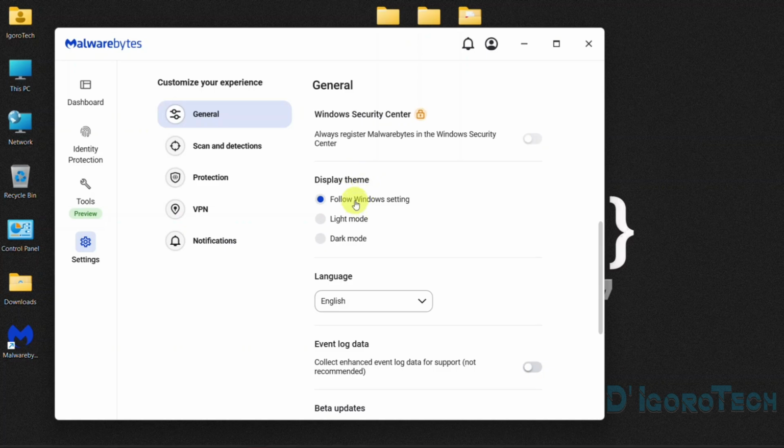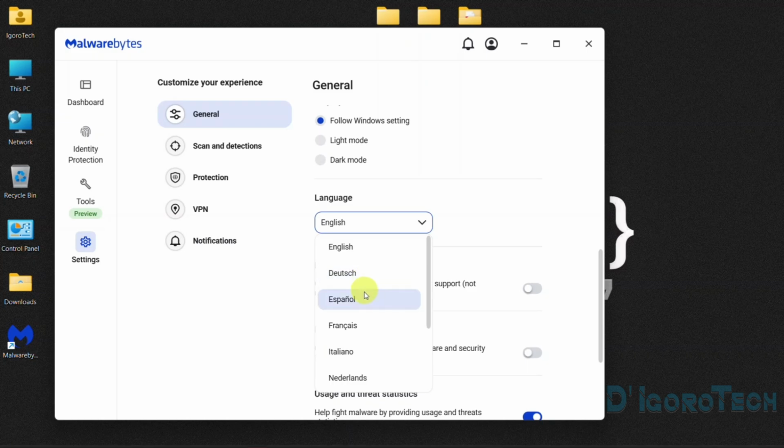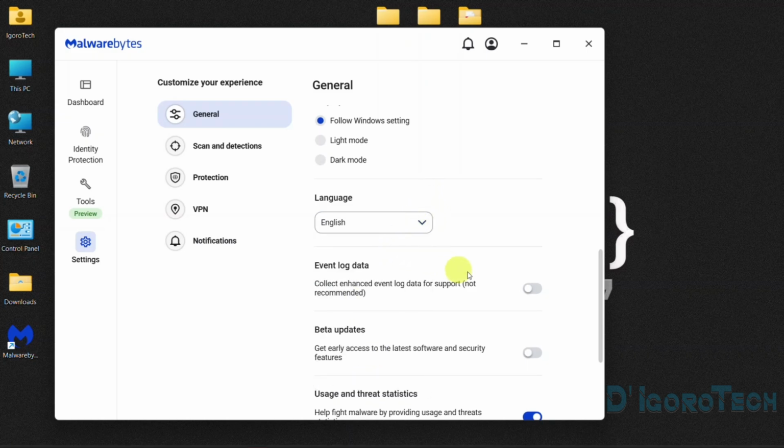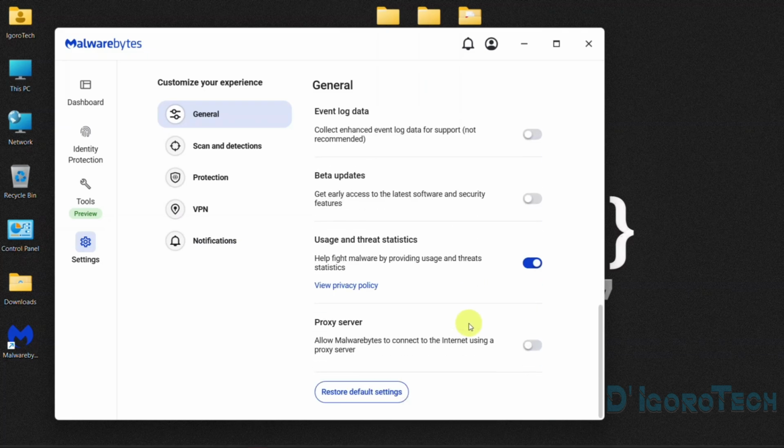Next is the display theme. Follow Windows settings is the default. If you changed your Windows theme to dark, then it will go dark. If light, then it will go light. We can also set it to light mode or dark mode. You can choose based on your preference. We can also change the language from here. Expand the down arrow, then choose your preferred language. If you accidentally change something or you want to go back to default settings, then choose Restore Default Settings.